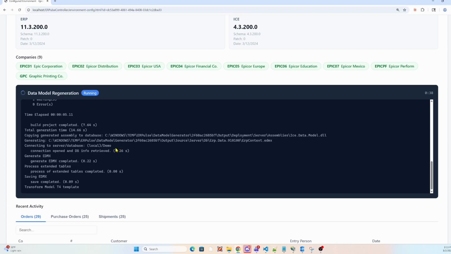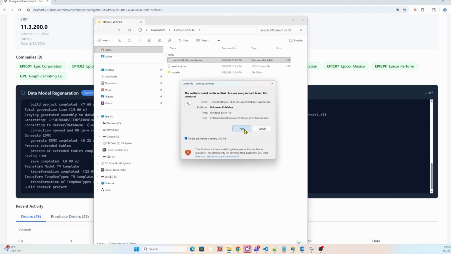When this thing gets done, it's going to automatically copy over the relevant files to the app server and then prompt a recycle, which will activate the new data model. So that's the new feature. Now I'll show the installer. Got this nice fancy installer.